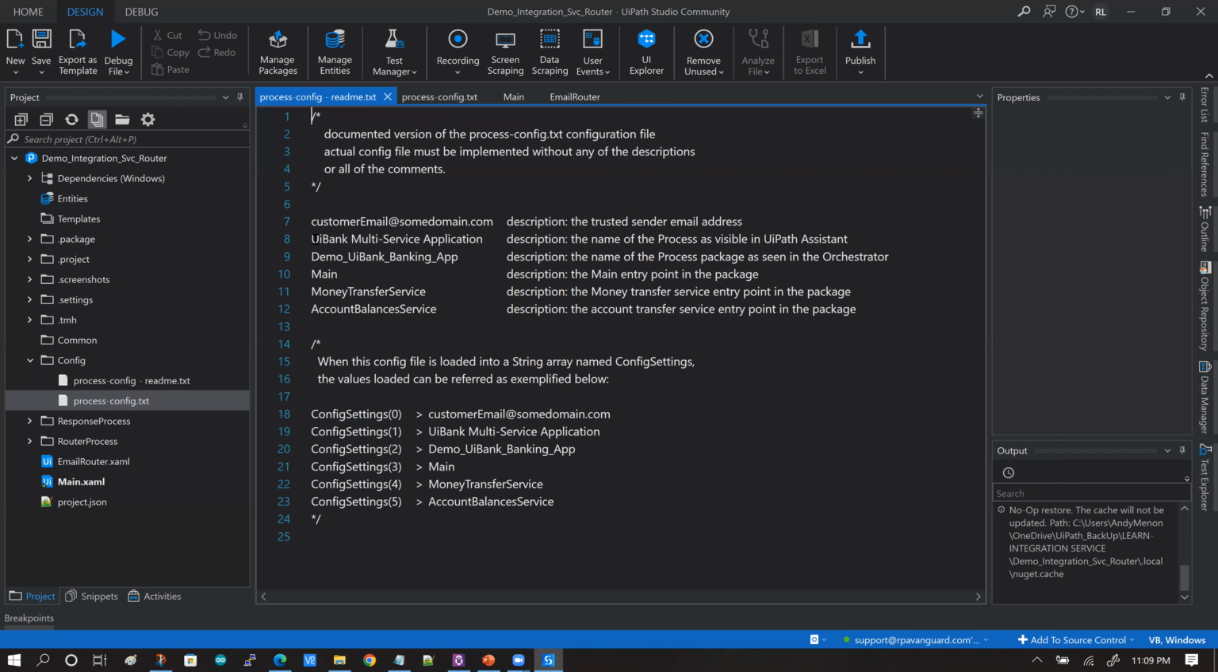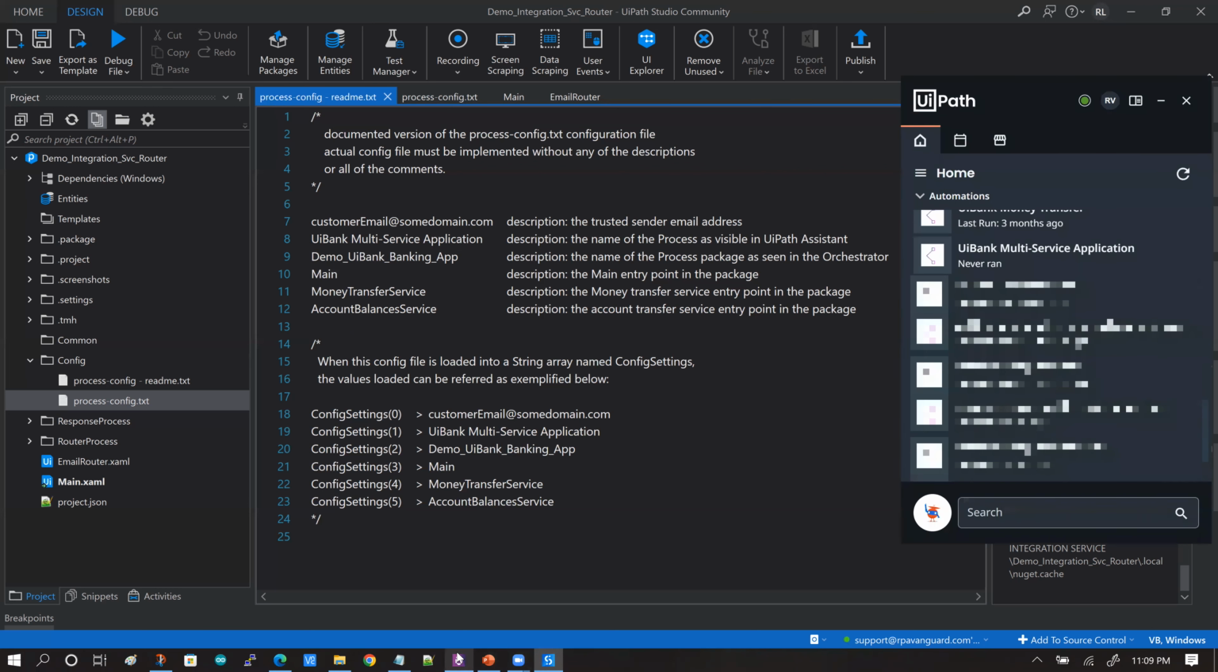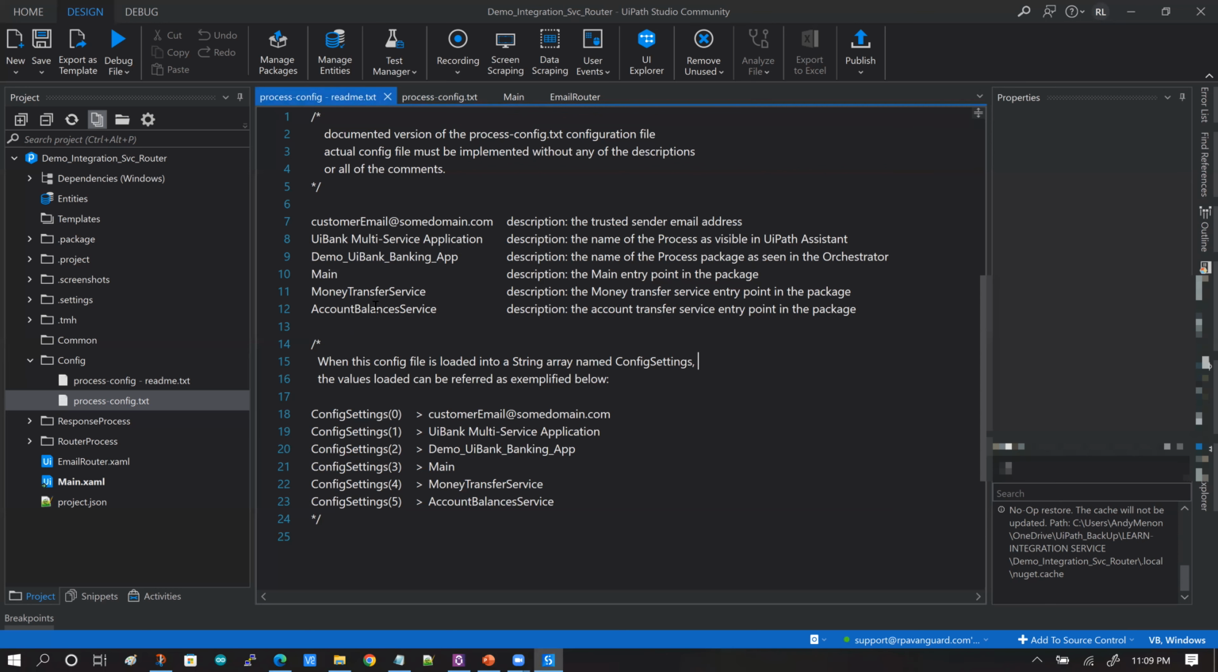We just discussed that. This is the name of the process as visible in the orchestrator and or the assistant. So if I go to the assistant, you can see that the UI Bank multi-service application process is available to me, and it is visible in the assistant. The third line is the name of the package, right? We saw this a short while ago, and you've got to put in the name of the package here, and it is the same as seen in the orchestrator.